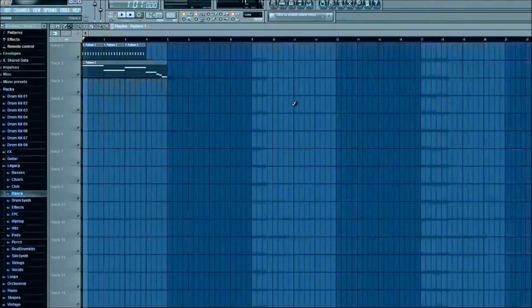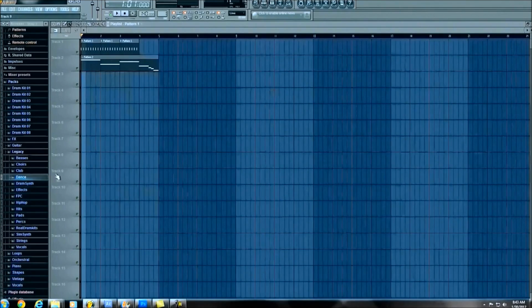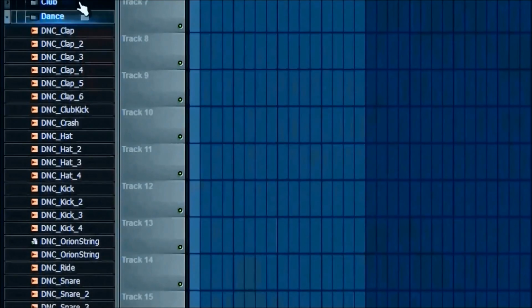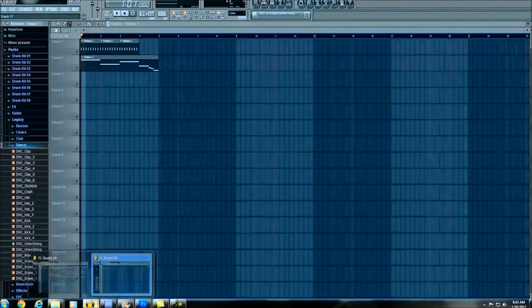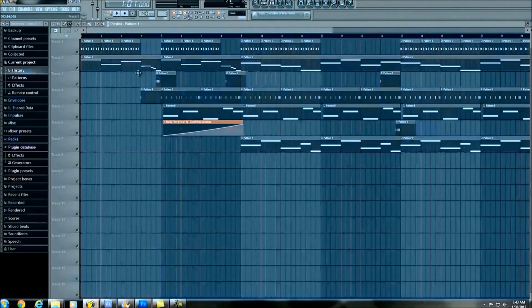So as you can see, very simple beat, nothing else to it. I'm using just basic sounds in the dance folder, which I know are not the best sounds. The only reason I'm doing that, using everything within the dance folder, is just for simplicity, just making it easy for you guys to follow. Okay, and here we go. I'll go ahead and show you what we will be making this time.